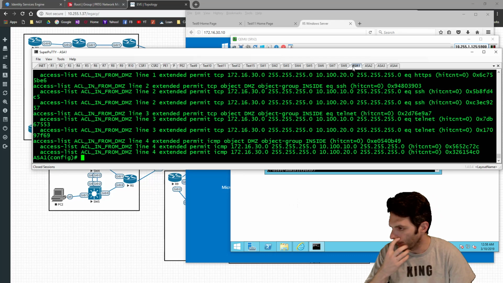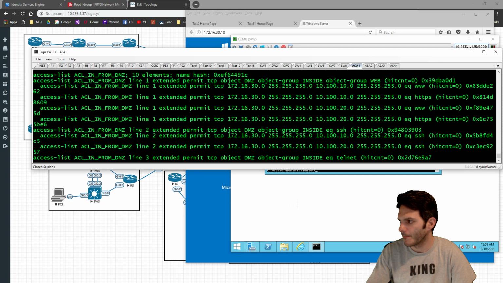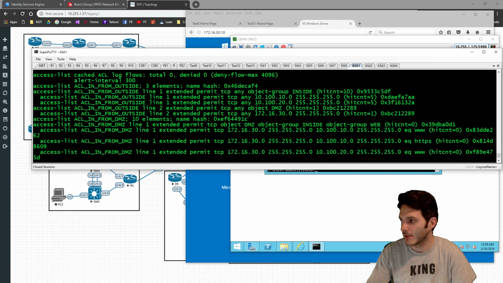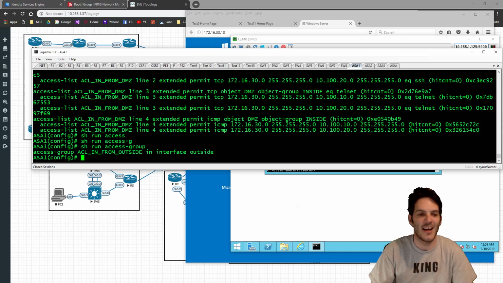So at the very bottom here, I don't see any entries for ICMP, and the other ones here, I don't see any matches on them either. Oh, you know what? Show access group. That's why. Forgot to apply it.